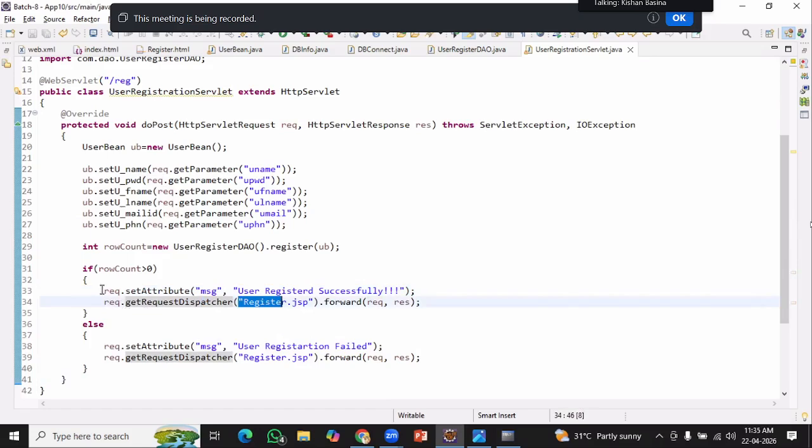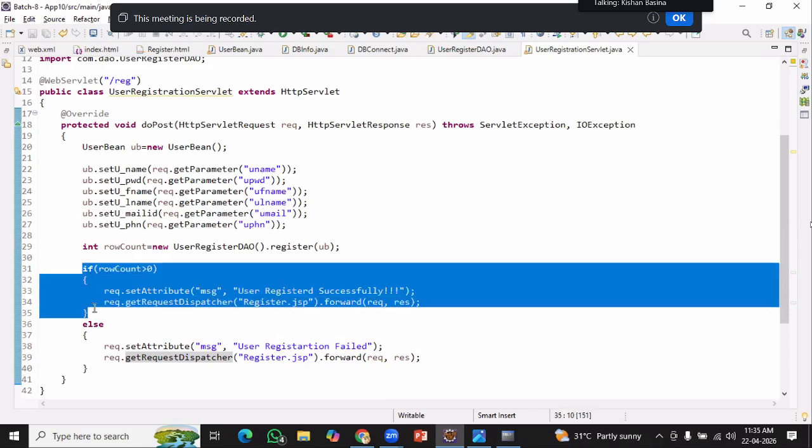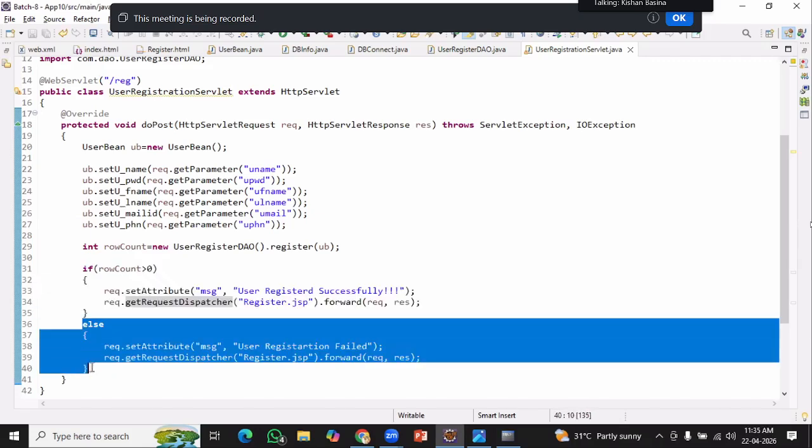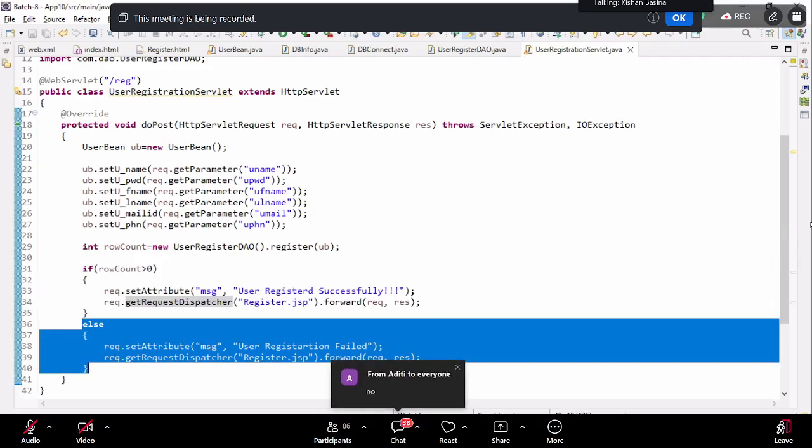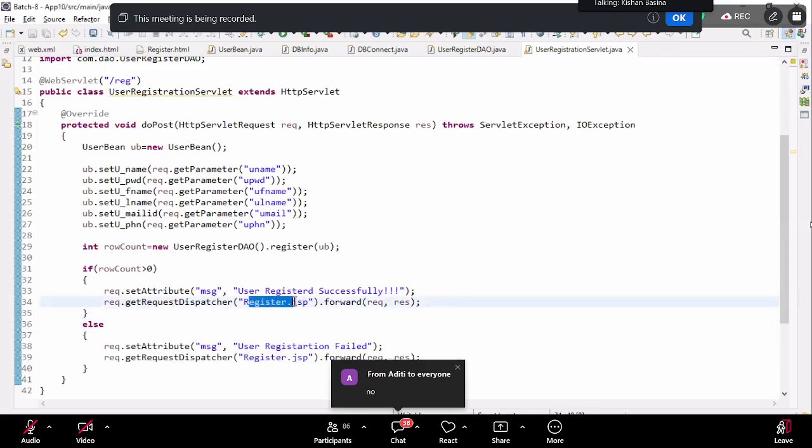Tell me one thing. I'm sorry, just a second. If block executed, please listen seriously, is there any chance of getting else block execution? Absolutely not. If block is getting executed, you know that directly our request will be going to register.jsp.